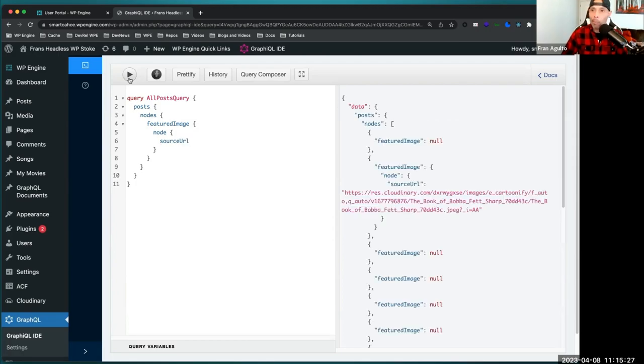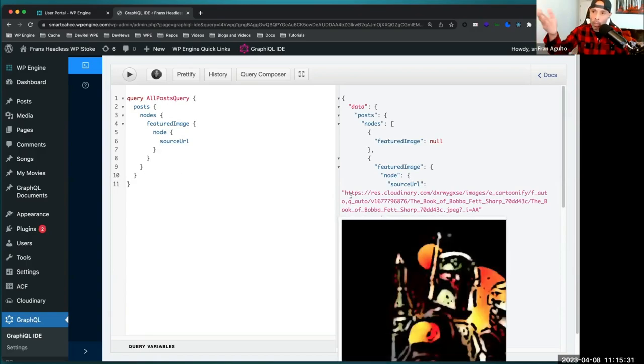When I hit play, it'll give me the URL to Cloudinary's image that Boba Fett is now cartoonified, as you can see in the graphical editor. I'm super stoked about that.